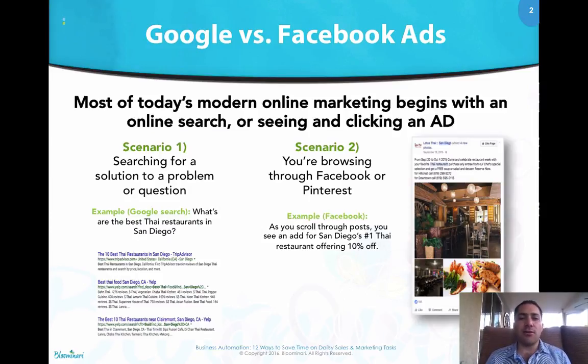The first scenario is based on a search. We all know this as search engine marketing or SEM, and that's scenario one, where somebody has an actual problem or they want to search for something and a solution. So we all go to Google and we type in whatever we're looking for.